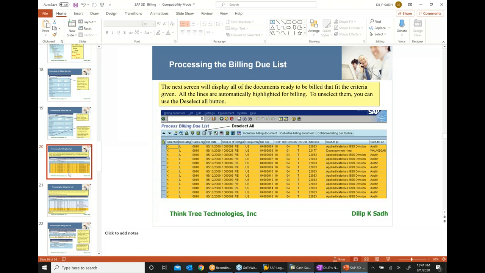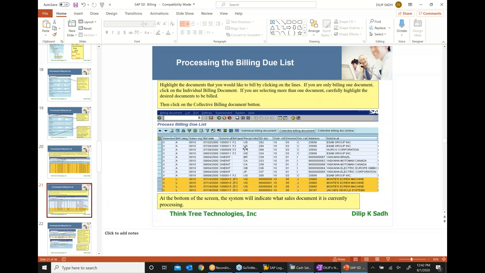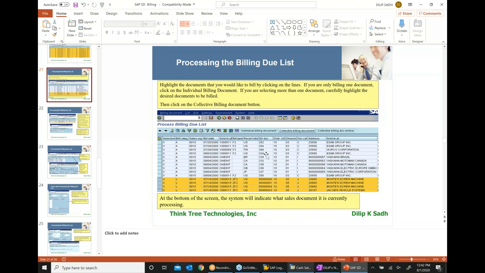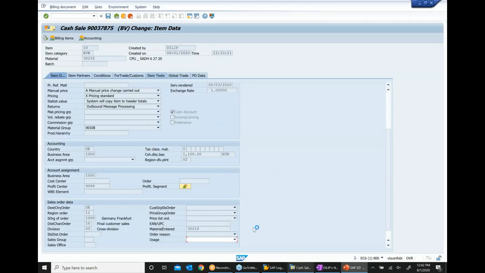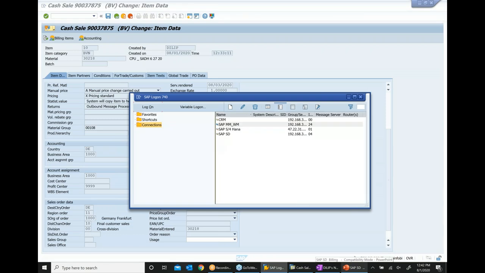We saw this also, that when we run VF04, we get multiple invoices. Many different types of invoices come to us, and we can select the one we want. We can select one document, we can select multiple documents. In case of VF04, all the invoices which are relevant come to us. And we have the process of the billing due list. That exercise we also did, where we can select multiple documents and process all those documents as well.